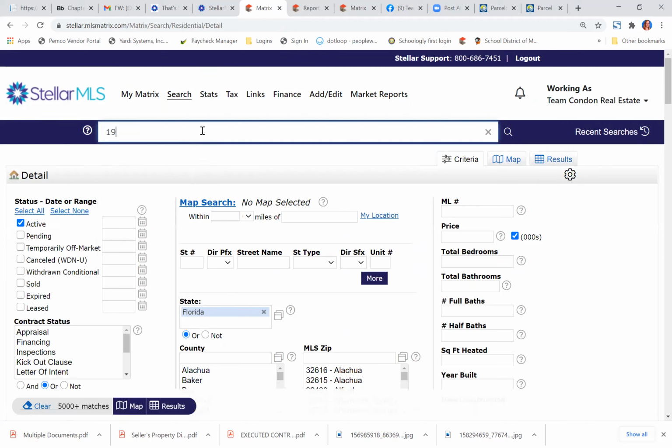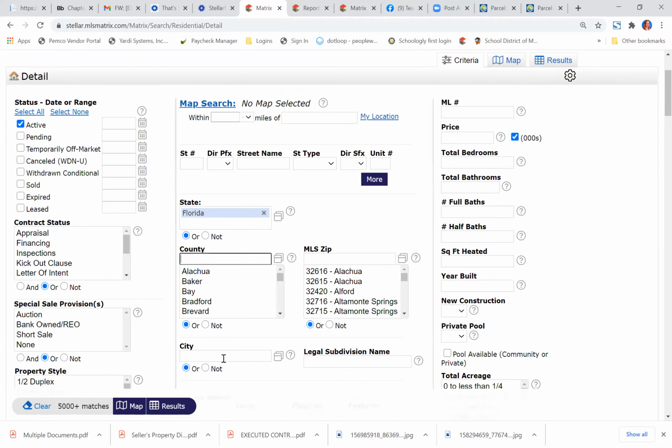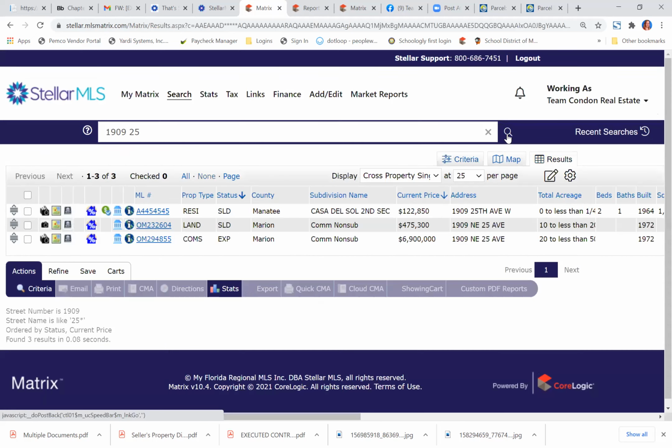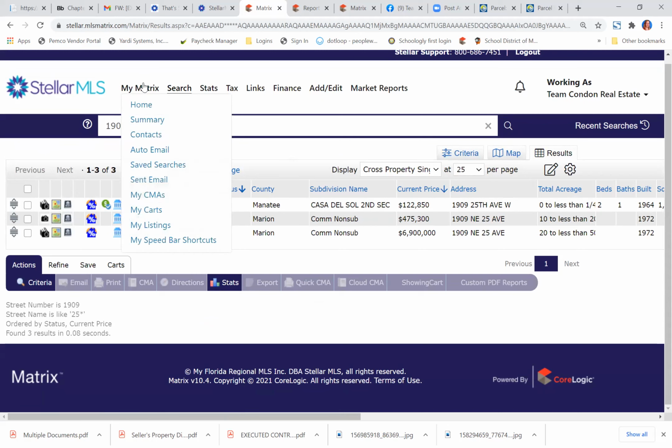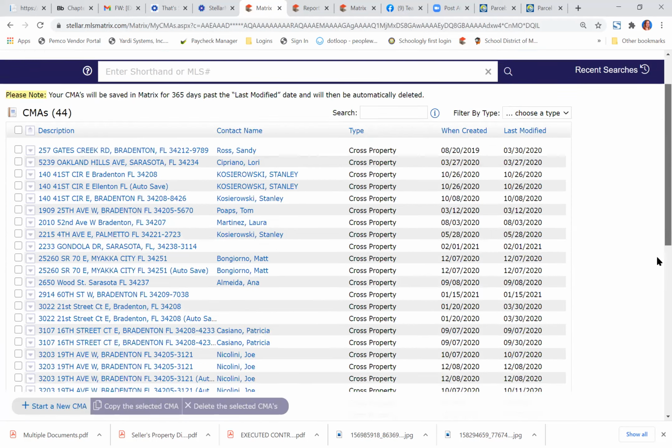So before I even start it, I usually check to see if it's ever been on the MLS. So I'm going to go 1909 25th Avenue West. I know this is in Bradenton. Okay, yeah, it's Bradenton. Okay. 1909 25th Avenue West. All right, here we go. All right, so I can see that it has been listed once. It just gives me an idea so that I can find it. So then I'm going to go back to my Matrix, my CMAs, and I'm going to add a new CMA.